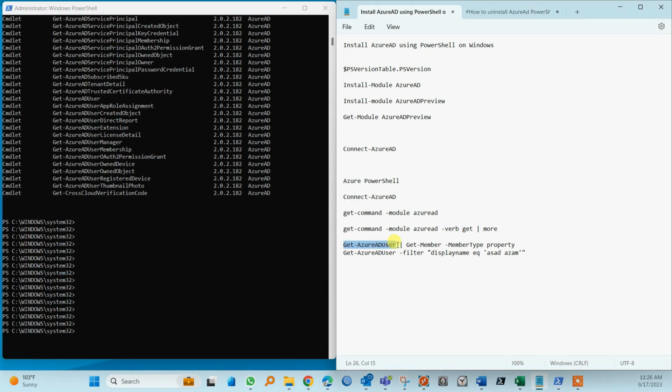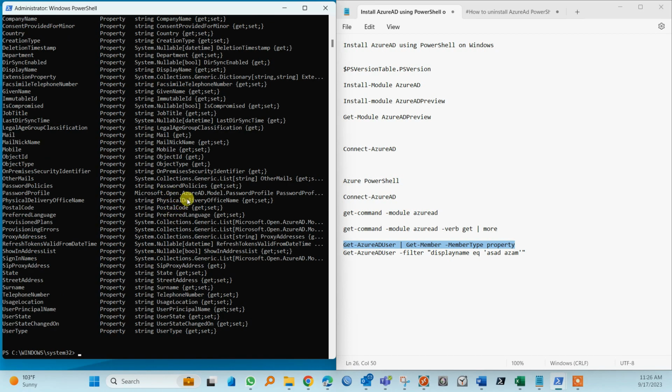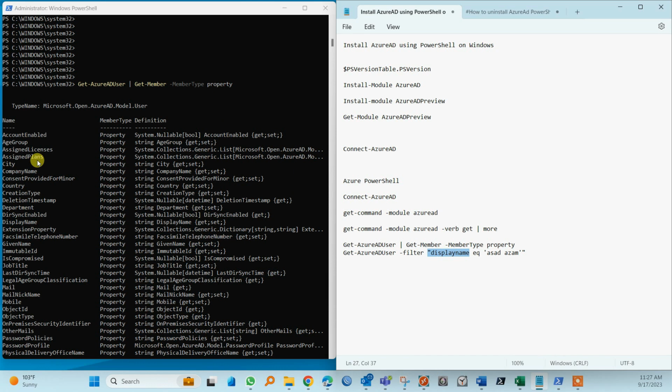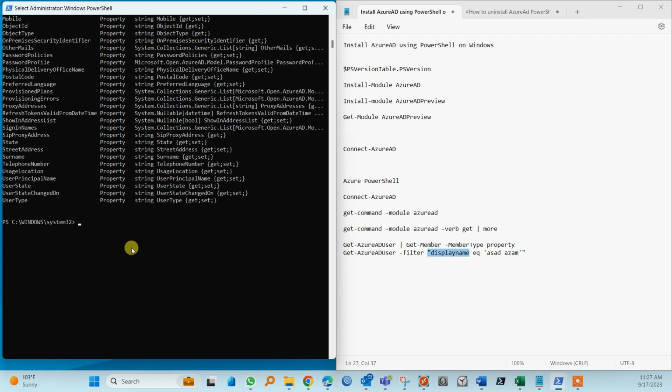If we want to check the properties for the members or users, we will run the command Get-AzureADUser | Get-Member -MemberType Property. It will show us the complete list of the properties available in Azure. So if we want to check the display name, you can see the display name is available here in the property. We will call this property to show the name.